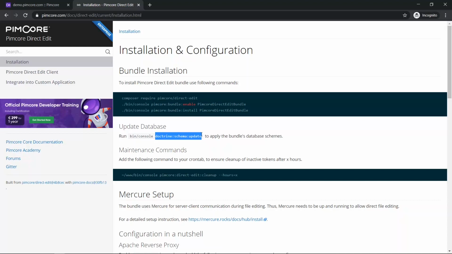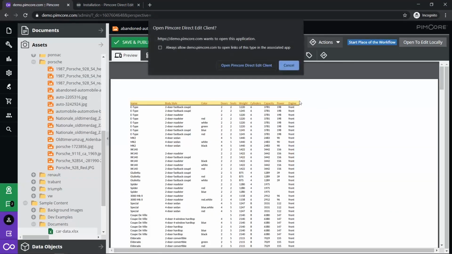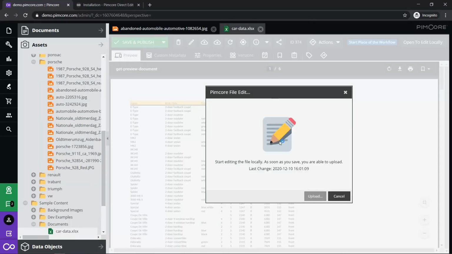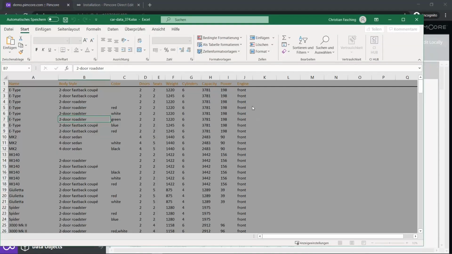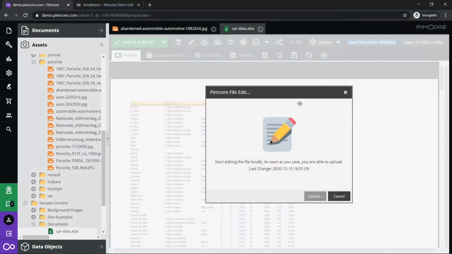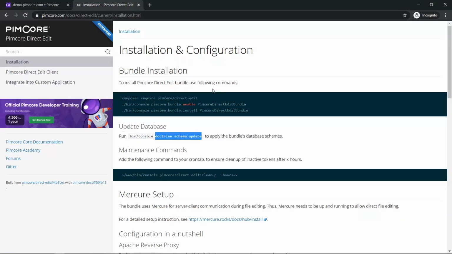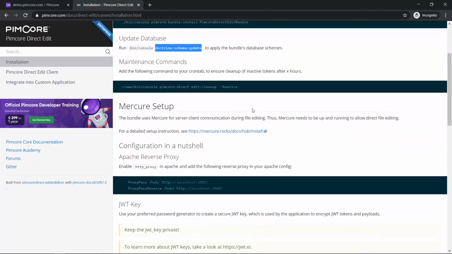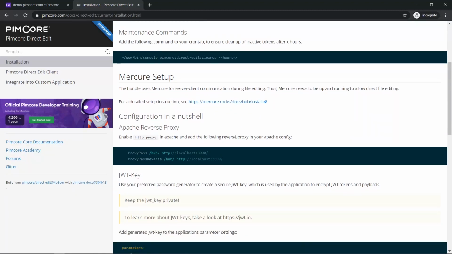Then, in addition to the standard setup, there is one more thing we need to consider during the configuration and setup, which has something to do with this status window, which appears as soon as we start the editing process and which is also updated as soon as we do any changes here and save them and upload them back. And these updates of this window here are implemented with a server-client communication based on Mercure. And for that, of course, we need to make sure that Mercure is set up properly and running on the system. And for that, we need to follow the steps we have listed here in the documentation.